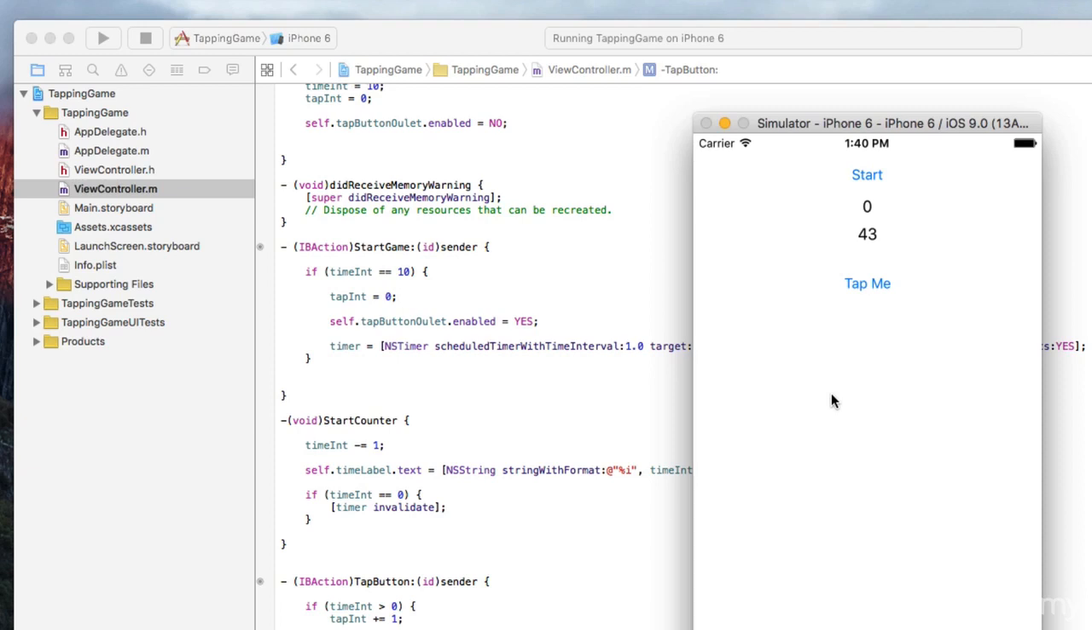So there we have it then. The basis of a simple tap-based game. You can take this one step further and maybe increase the time limits, maybe the score that gets added when you press it. You can even introduce leaderboards and then add your own images to the buttons and graphics, which we'll learn further on in the course.